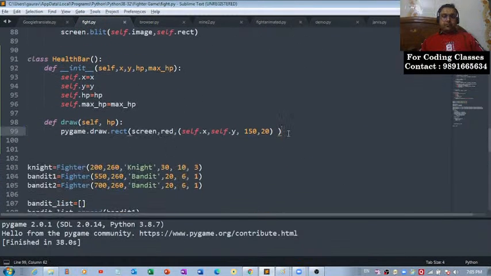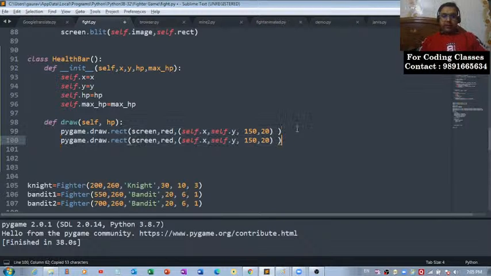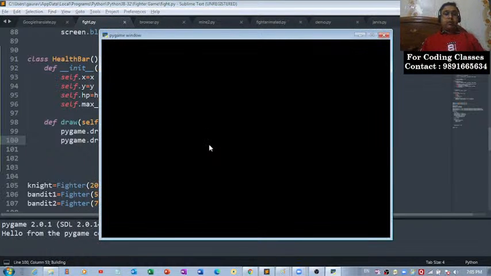Let me quickly define the code. I need to copy this whole thing first, and I'm putting it right below this. Here the rect function is perfectly fine. We need to change the color to green, and self.x, self.y 150. If I save the changes and run the code, let's see what is going to happen.